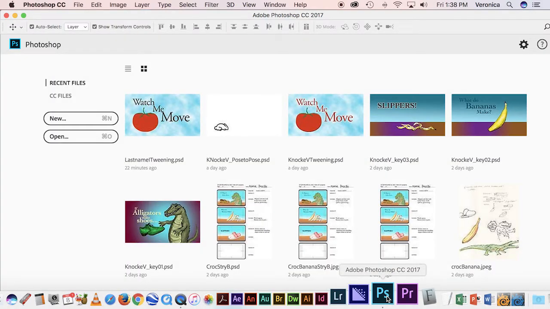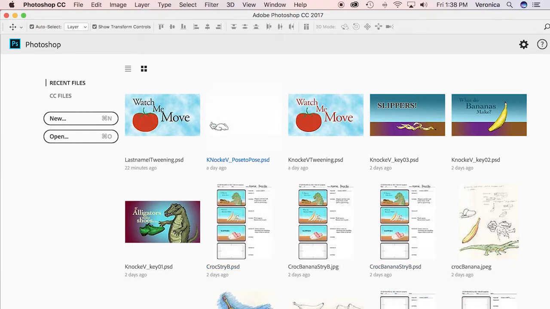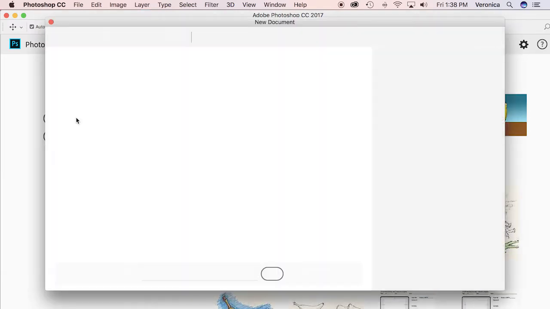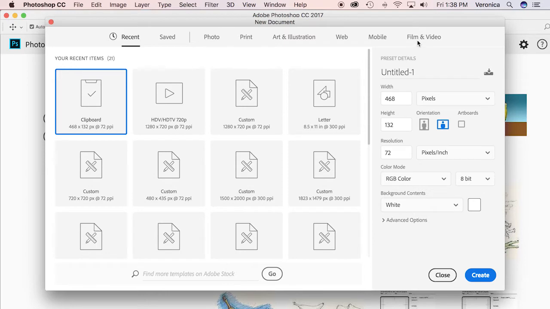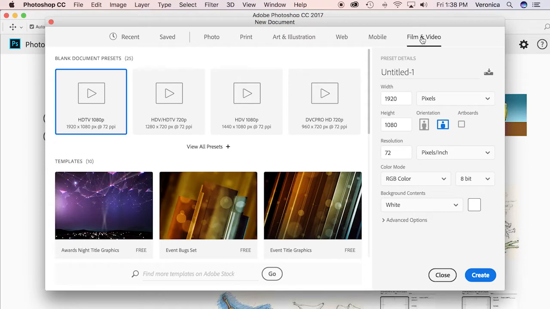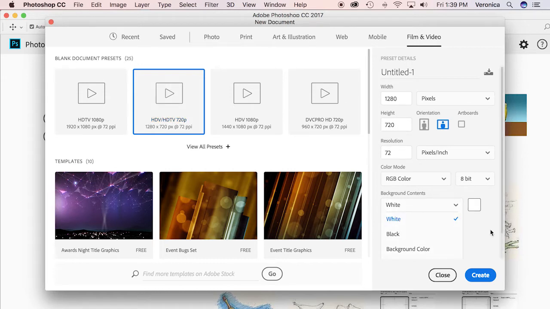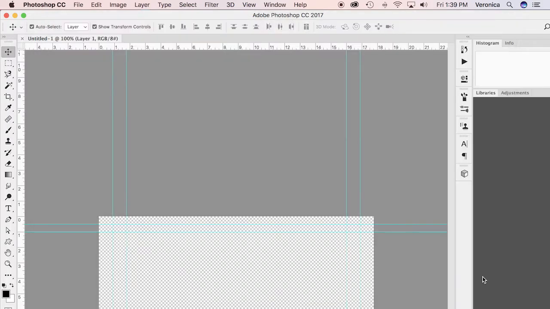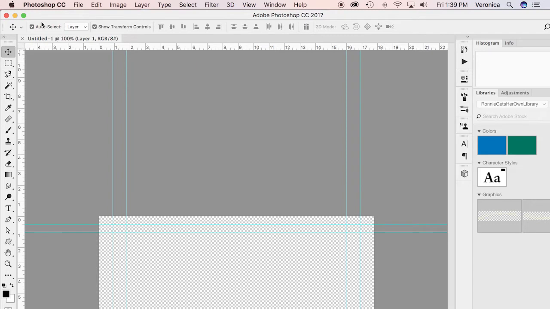So you want to make a new file and you want to select Film and Video. And the preset we're using is the HDV HDTV 720p document. Now you want to go ahead and change this to transparent. Then you create that.